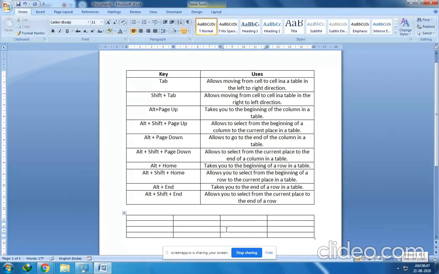You can see the change has been done. My cursor was here. After pressing alt plus page up, it went to the beginning of the column in a table. Now you can practice for this column also. Alt plus page up. Okay, in the same column it goes to the first position of that column only.